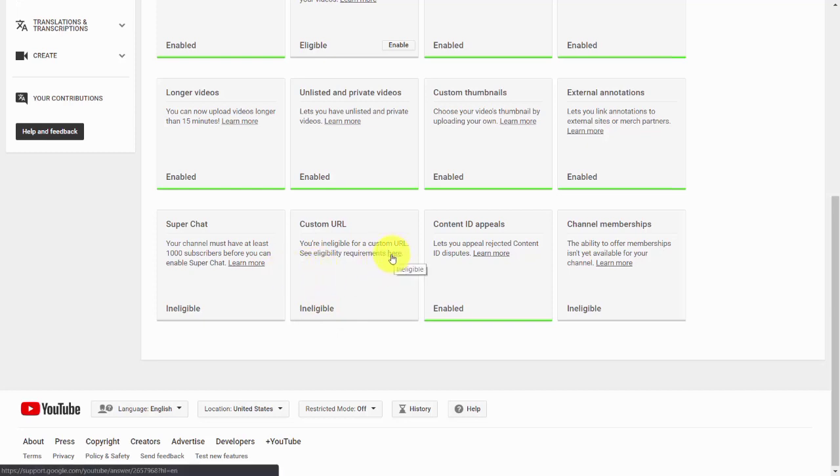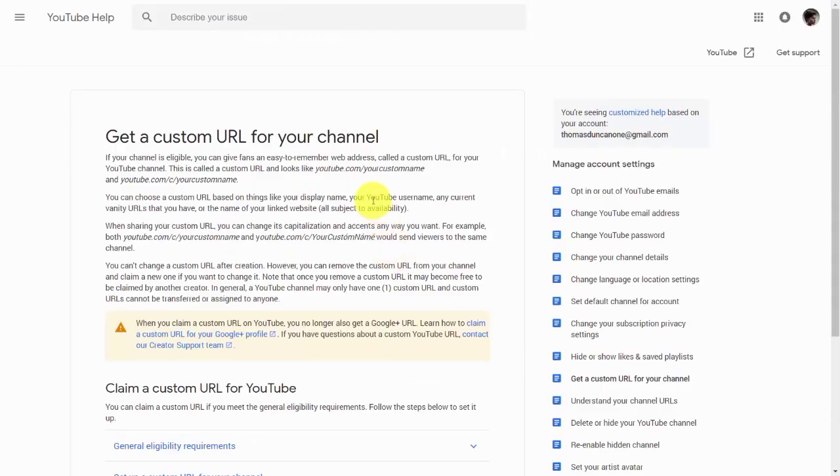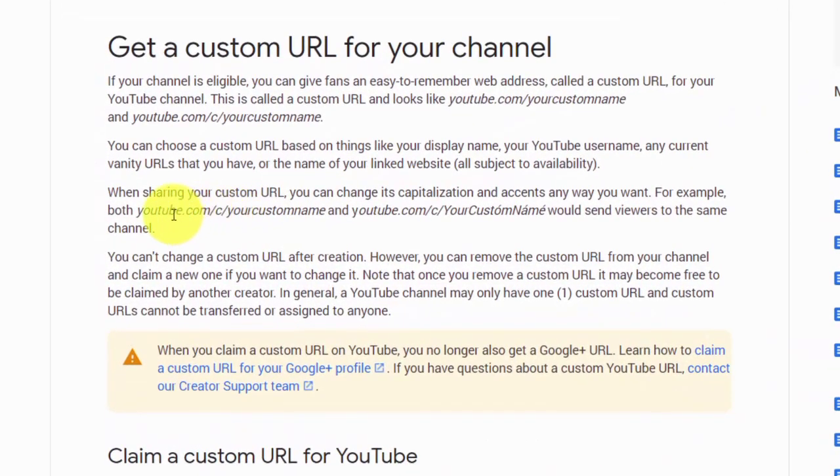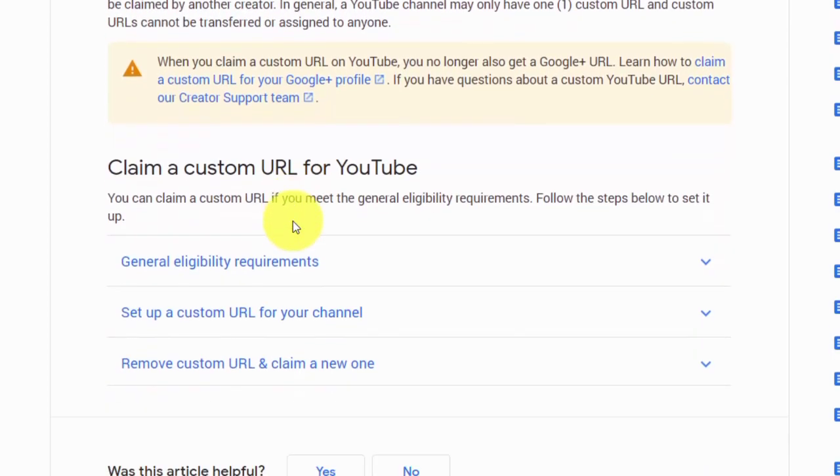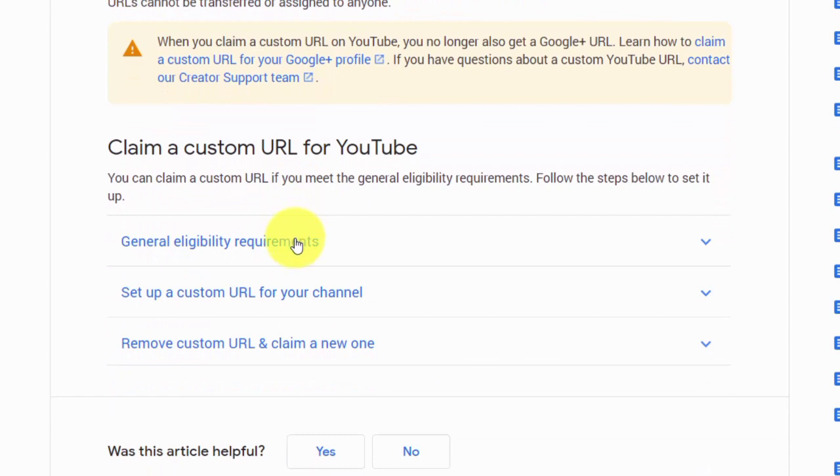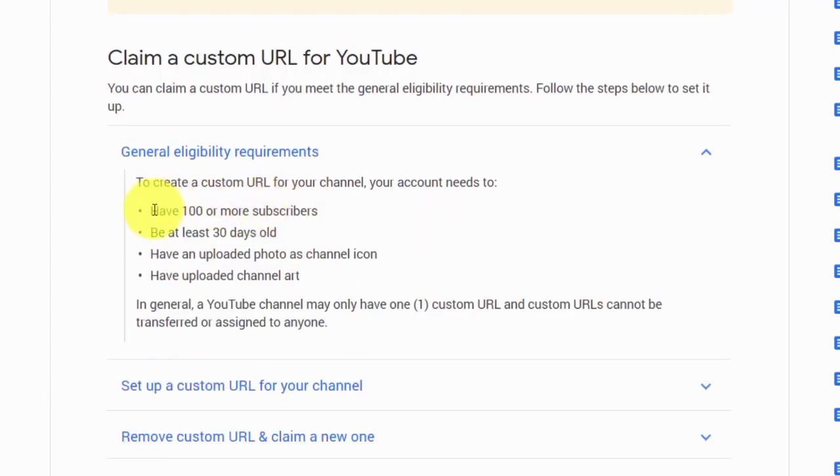So we're going to click this link where it says here. What you're going to notice is that this is going to give you the ability to give a name to your YouTube URL instead of the long ugly one that we were working with earlier. So we're going to scroll down and click General Eligibility Requirements. You're going to notice that your channel needs to have at least 100 or more subscribers.